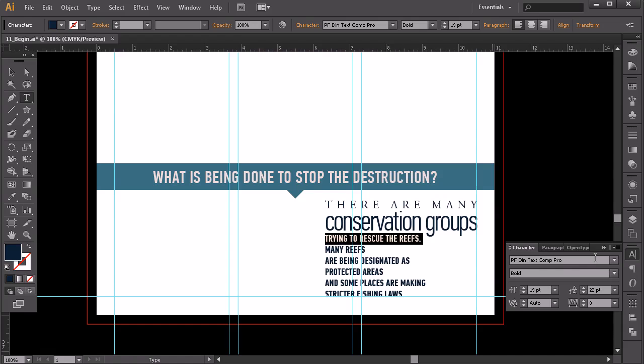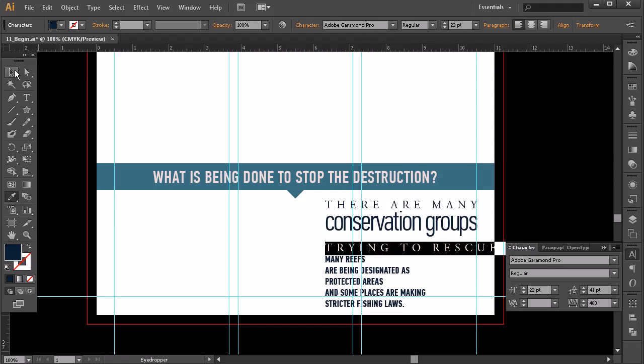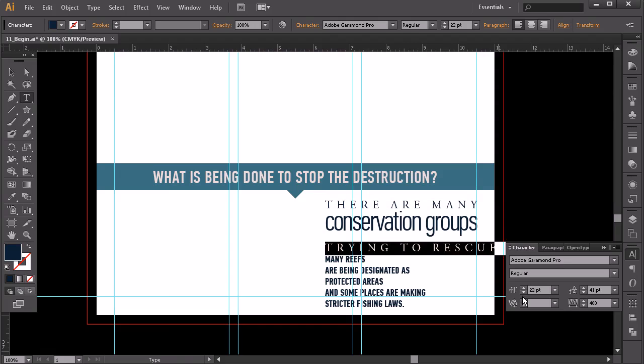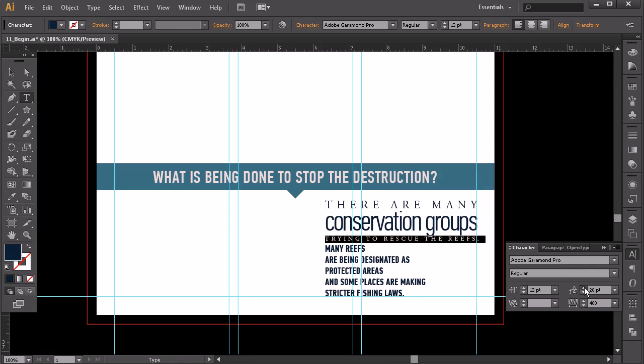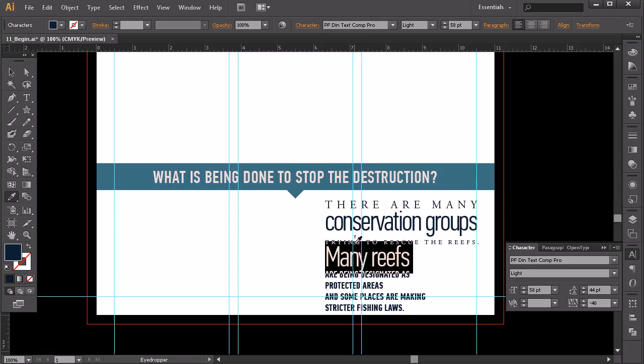Trying to rescue the reefs. Let's go ahead and do a Garamond for this one. And this is going to be much smaller, so I'll double click in here and let's fit this here. Now this is at 400. I think that's pretty good. I'm happy with that. So we'll bring that up a little bit with its leading. And then let's move on to many reefs. I think we could use that same there are many, so I'll go ahead and eyedrop that.